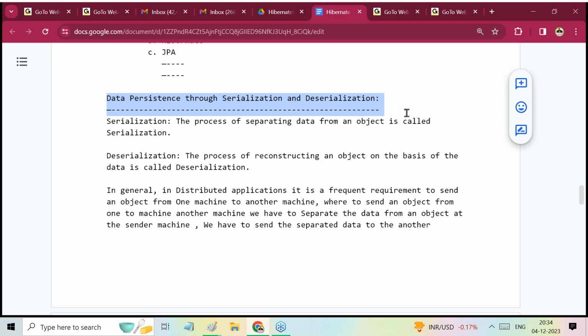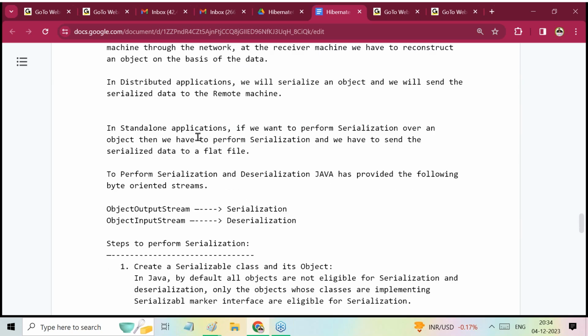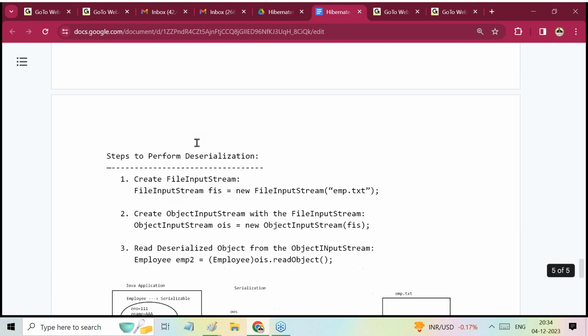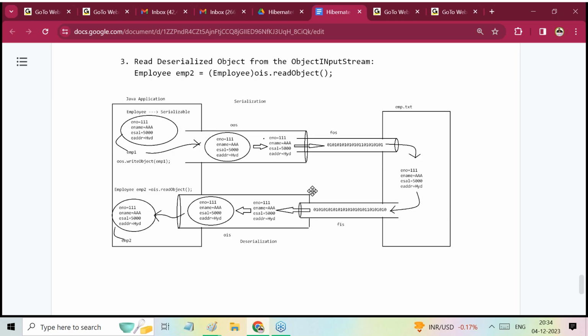Here we provided data persistence through serialization, deserialization. The total serialization and deserialization mechanisms here we understood. Everything is fine. Steps to perform serialization, steps to perform deserialization, in the diagram, everything I provided. But here my question is, how is data persistence achieved through serialization and deserialization, guys? Now tell me.